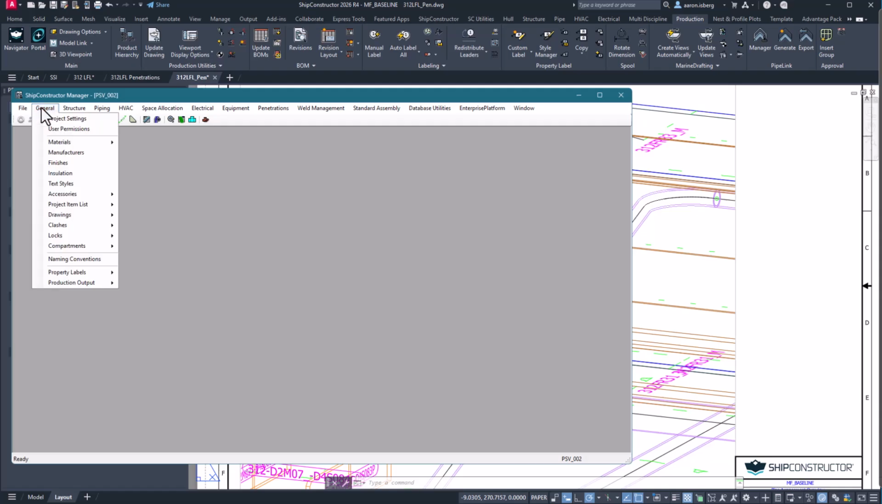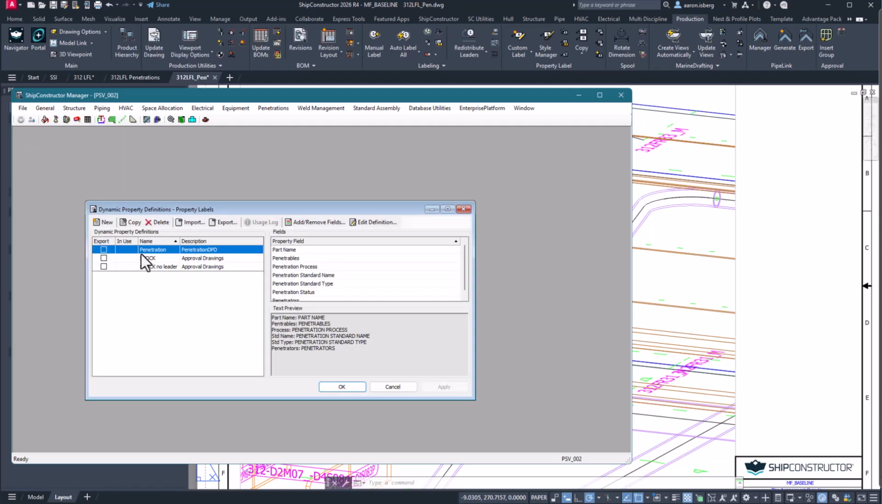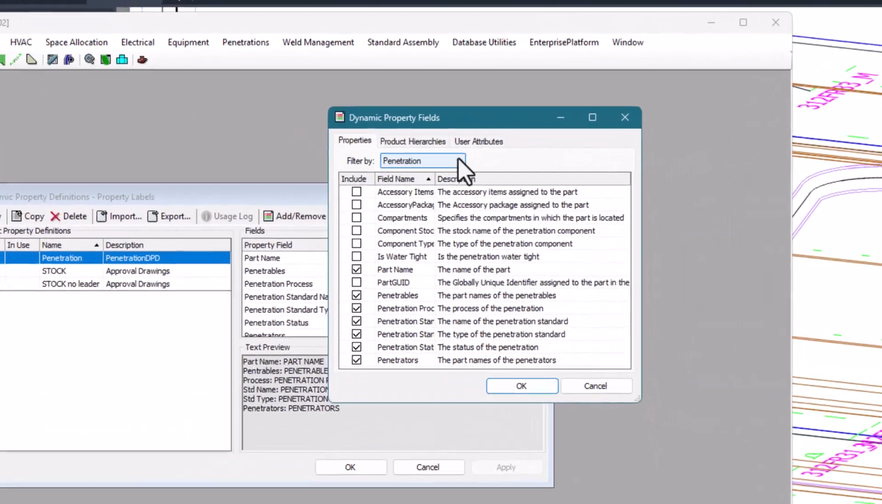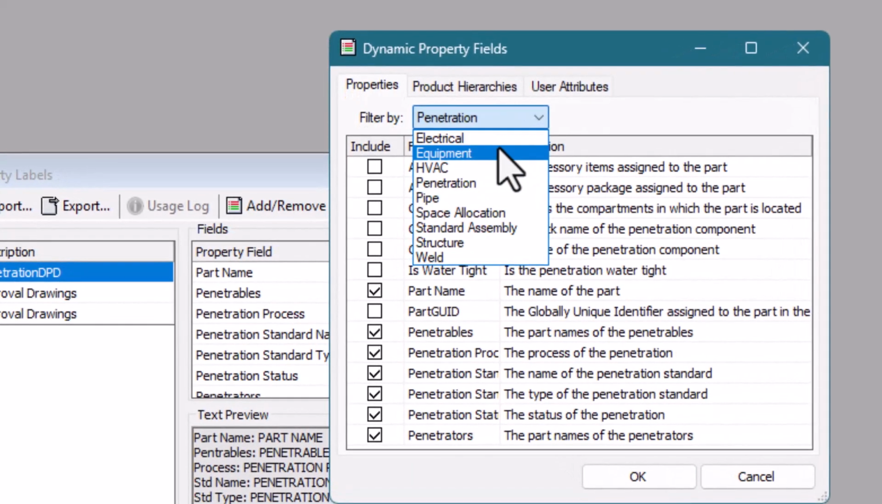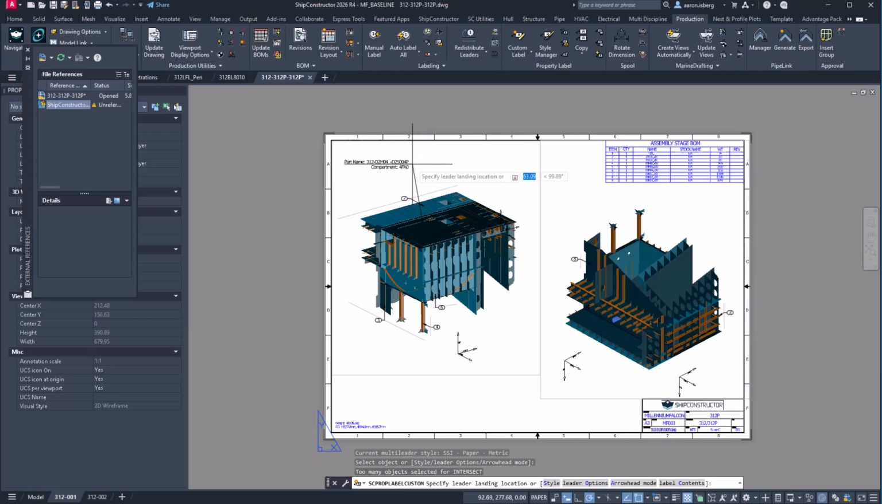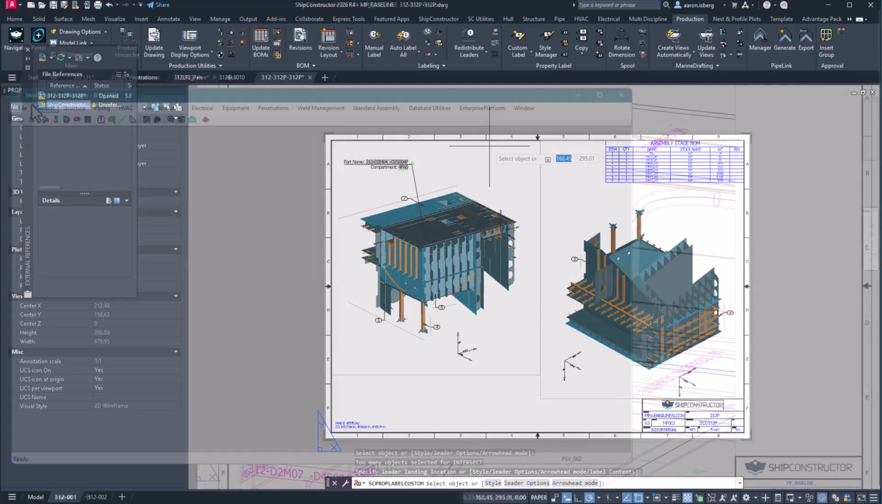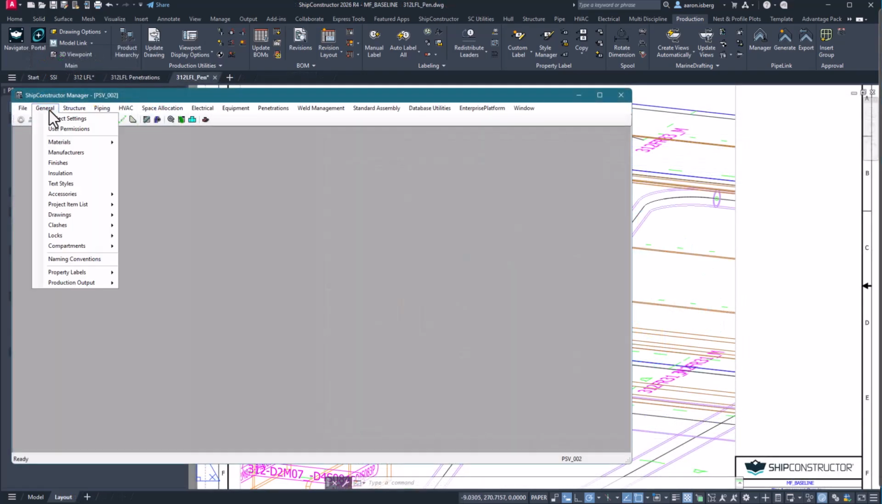Production drawing annotation and labeling has been improved in the 2026 R4 release, with the addition of dynamic property label collectors for electrical, penetrations, and part stock catalogs. Enhancements to M-Link custom labels, as well as updates for label styles, label properties, and property style dialogues.